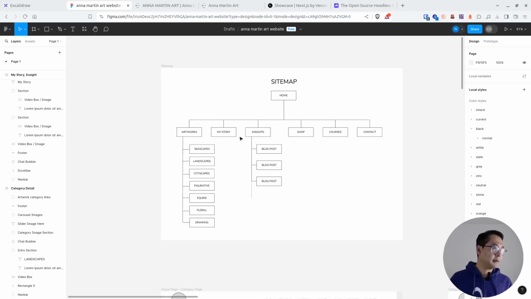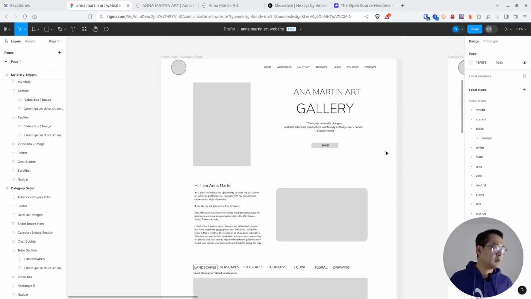And then the Insights page should have sub-pages of blog posts. So Insights is basically the blogs page, and gradually we will create shop functionality. So we'll need a shop page, courses page, and contact page. Yeah, so this is just the sitemap.